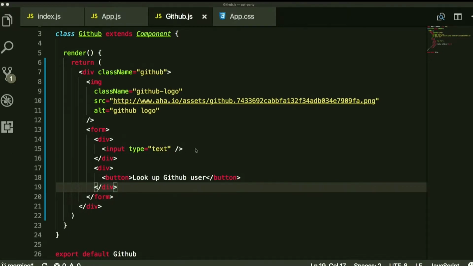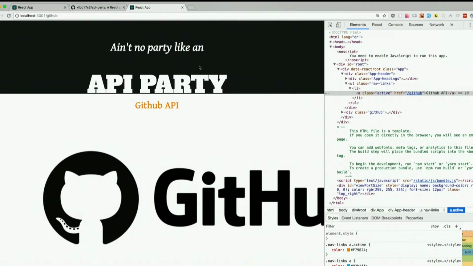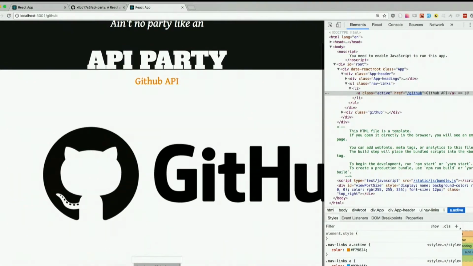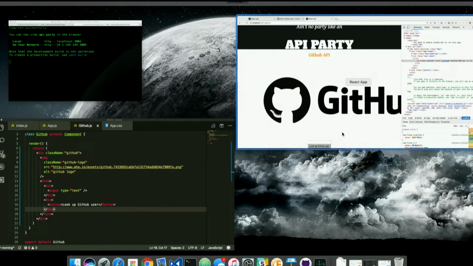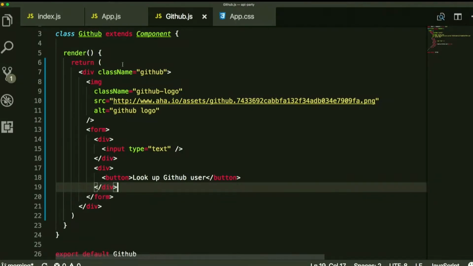All right, so far, the logo is way too big, and our input's way too small. But it's all there, right? All the markup is. So let's make it look reasonable first. That seems like a good idea.